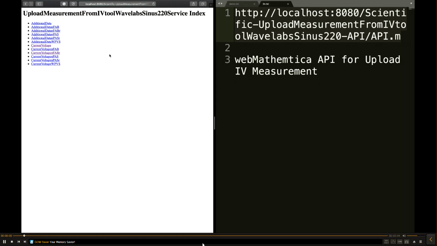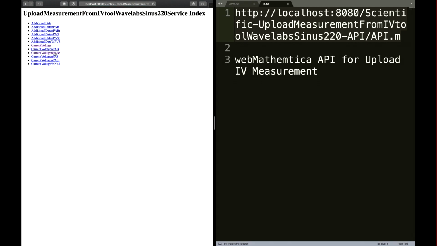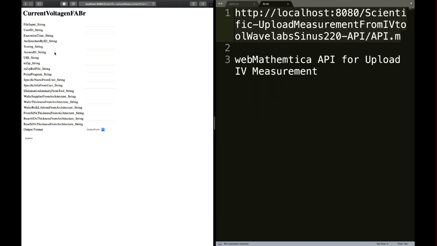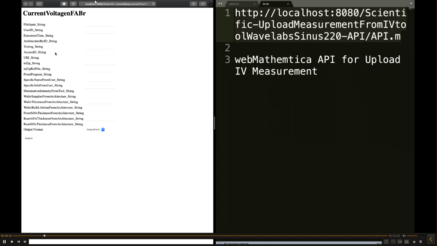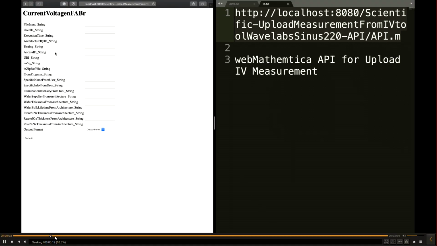In this, what you can see on the left-hand side is the same webMathematica API, which is locally there on my system. And what I'm trying to do is upload it back to Xsolar Hetero. So I'm going to fast forward it a little bit.